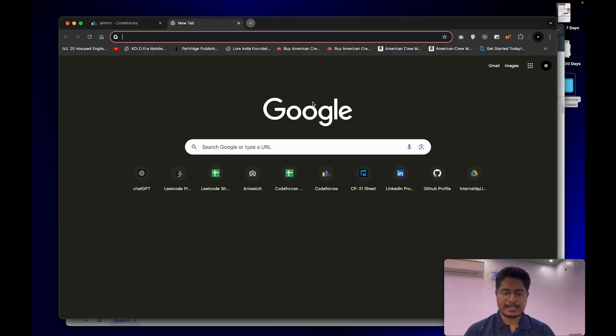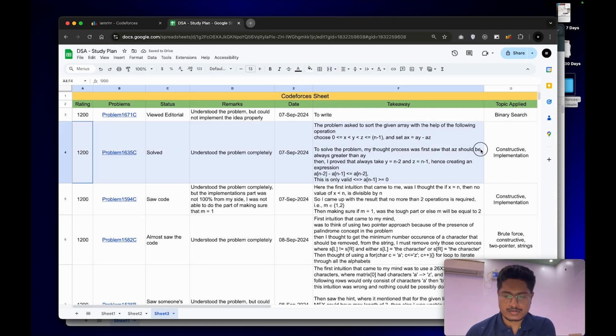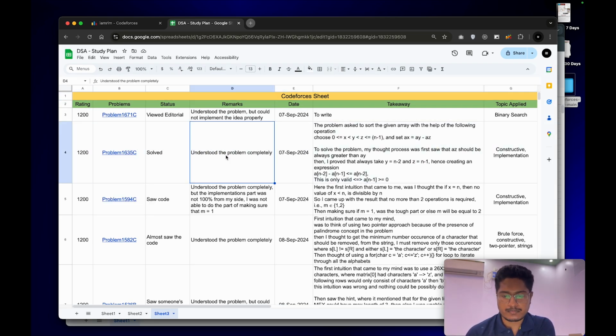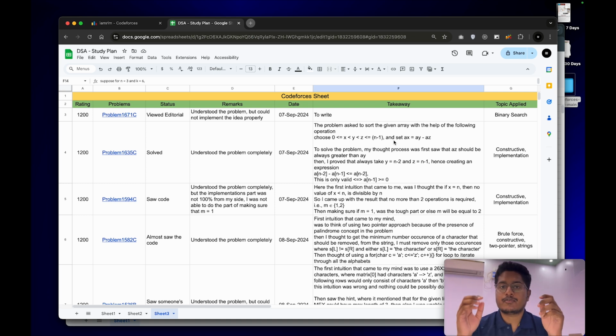So then I created a spreadsheet, this thing, and here I store most of the things related to the problem. The most important thing of this spreadsheet is this takeaway column. Here I store how I came up with an intuition to solve the problem, how I used that intuition to actually solve the problem, and how I implemented it. This intuition thing is really important while solving Codeforces problems. So that's why I store these things in this takeaway column.